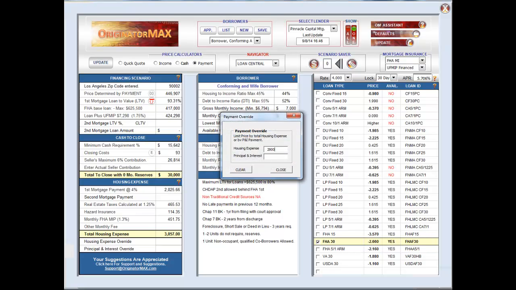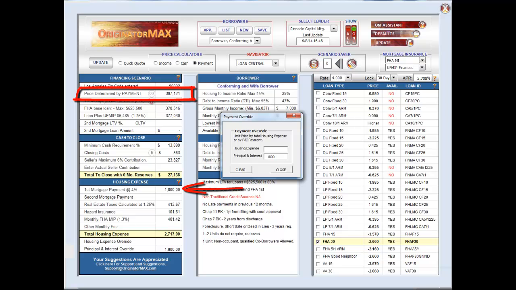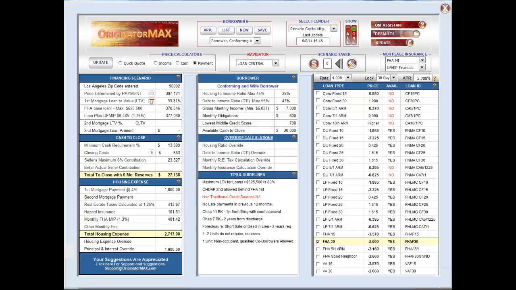So here's the $2,800, and we've limited our purchase price by the housing expense. You could also use principal and interest. So if, for example, you wanted an $1,800 principal and interest payment maximum, then we could just put in $1,800. That limits our sales price based on the $1,800 P&I payment. Using these various calculators gives you a tremendous amount of flexibility. You can come up with answers very quickly.